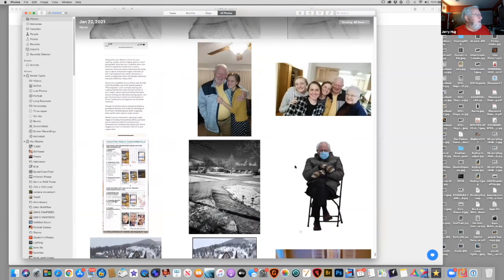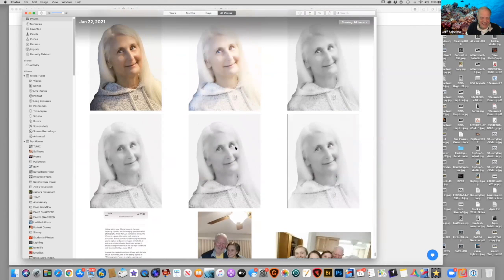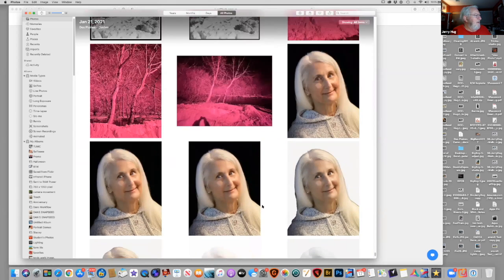Of course, there's Bernie. Oh, yeah, this is the picture that I took at one of the last meetings we had, showing the portrait mode, and then I made it into a high key photo. Isn't that incredible? Yeah, it's beautiful. It's just a little playtime.